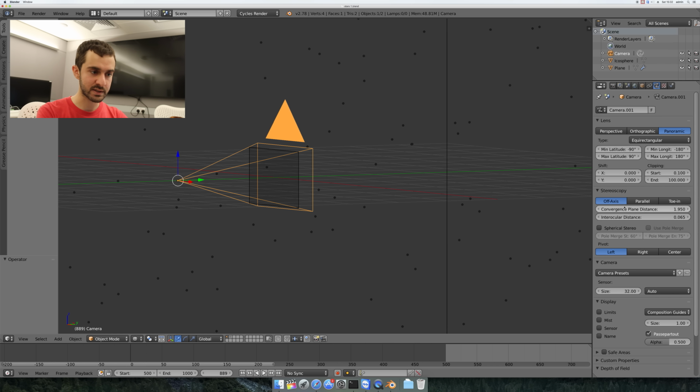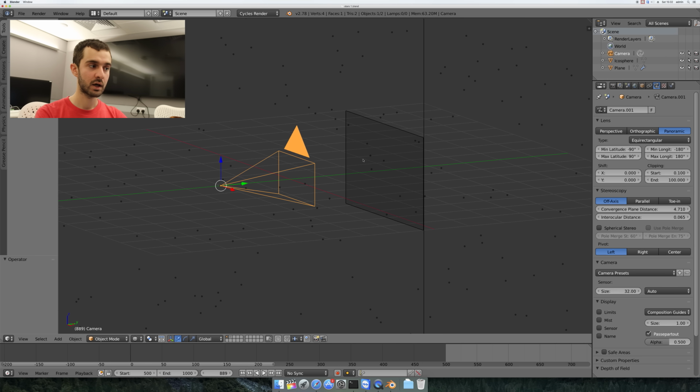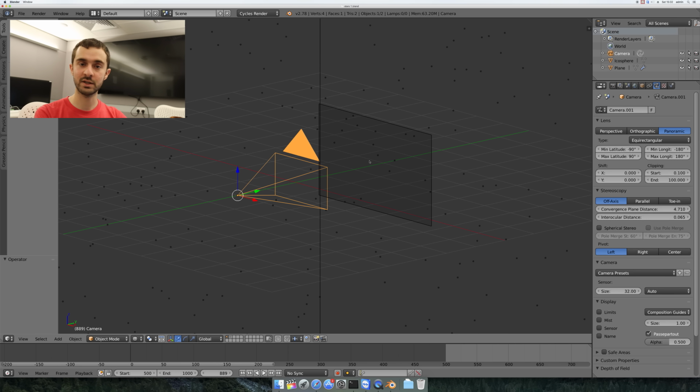You want to keep it on off axis, but the convergence plane, this is how far away the screen is from the camera. So everything in front of this screen will look like it's in front of the screen, or it'll look like it's closer to you, and everything further away is going to look like it's further away from you. So just set this at a distance that's appropriate to the scene you're working with.